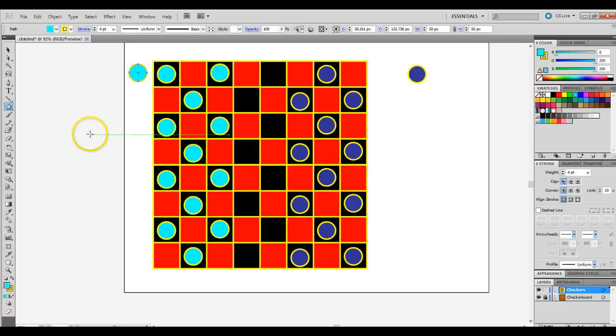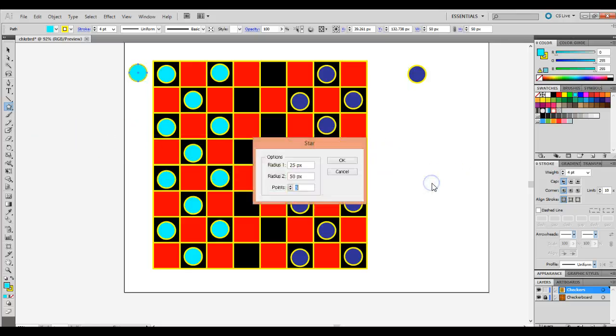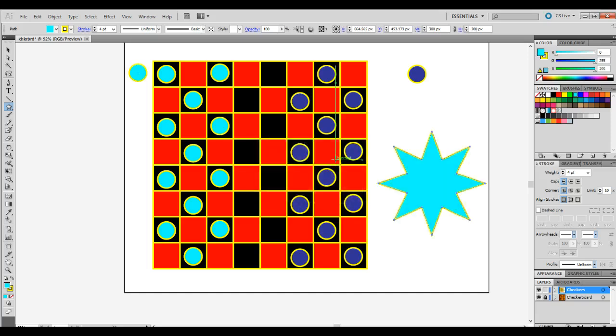So I'm going to use the star tool and click over here, and I'm going to choose 150 by 75. Let me make sure these are the correct measurements. And I'm going to choose 8 points on this. So my star is pretty big right now, and I need to shrink it down and make it a little bit smaller. I can also click over here and rotate it around.